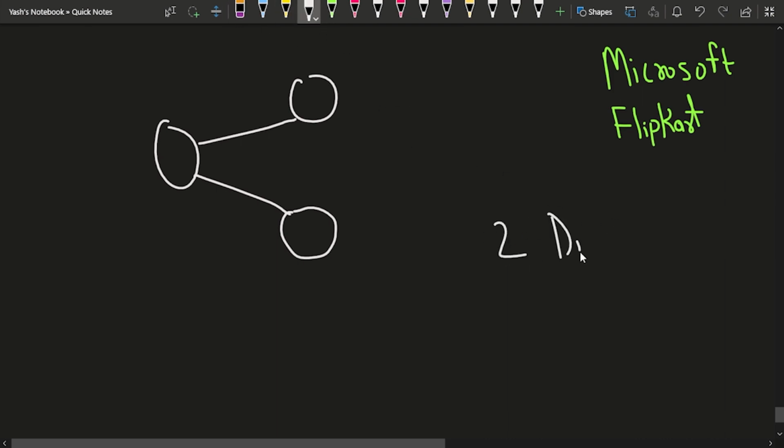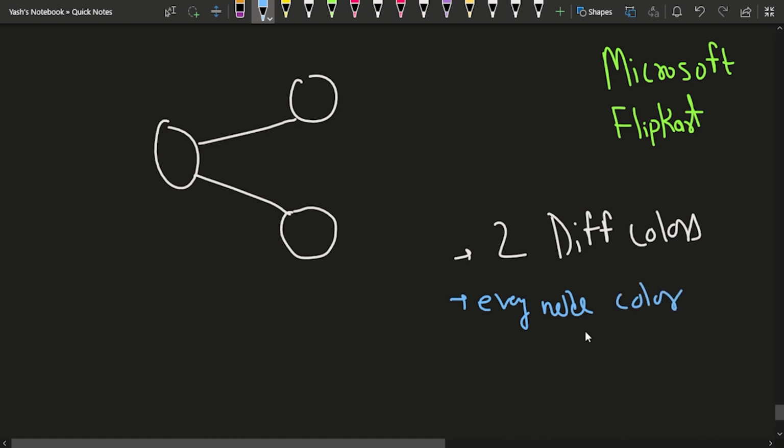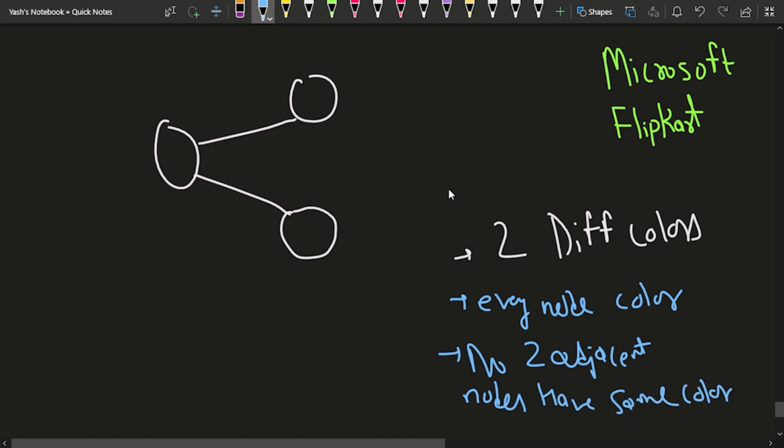For every node in the graph we need to give a color, and we need to color it in such a way that no two adjacent nodes have the same color. If this condition is matched, then it will be bipartite. Otherwise it will not be bipartite.